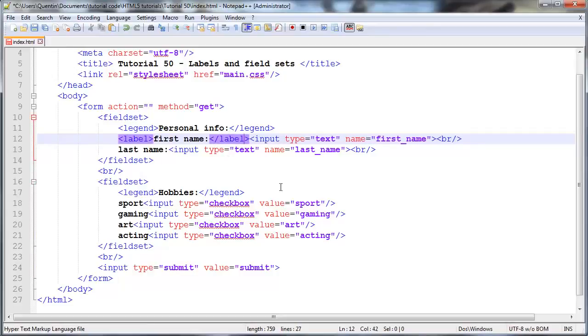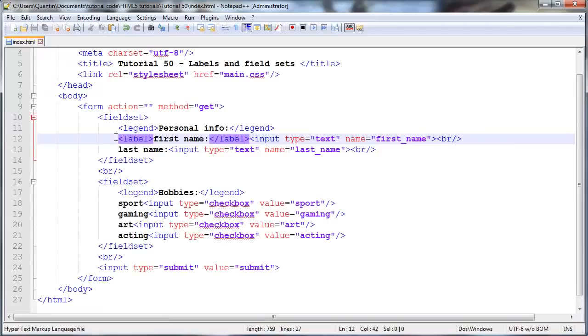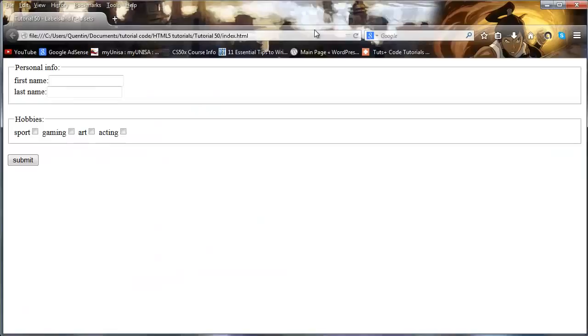Okay, and a normal label tag just like that won't make any visual changes. So right now you can see I've got my first name, this word first name, surrounded by label tags, but if I save that and refresh it in Firefox, you can see nothing changes visually. Okay, so this word first name did not change.